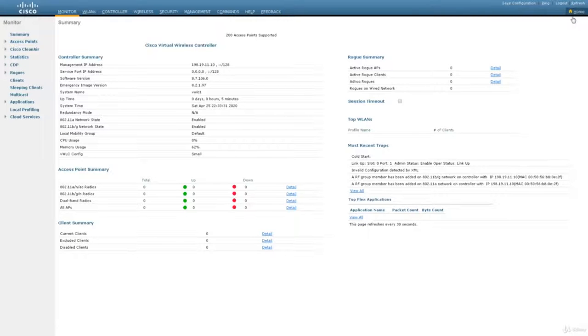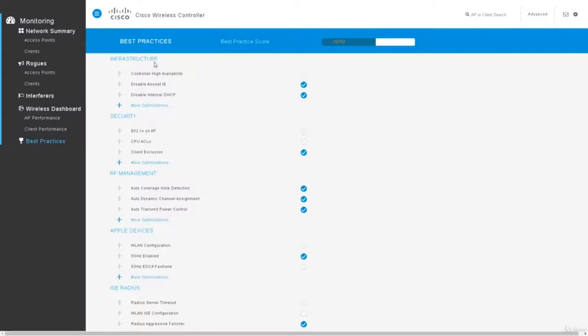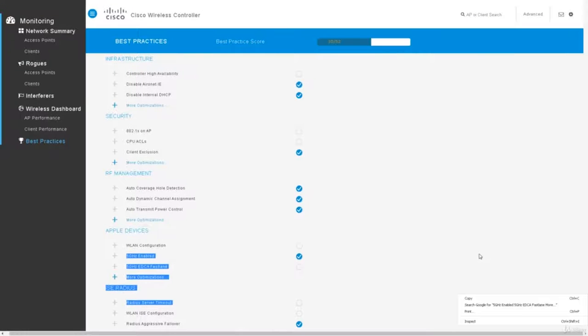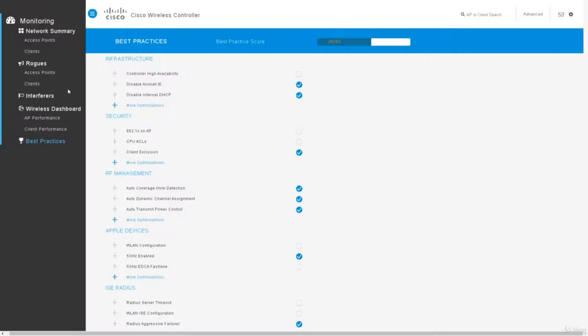You can go and click on top home here. Once you go and click to the home, you'll go back to the first page that we have opened, and then you can see the best practices. So best practices related to infrastructure, security, RF management, Apple devices, ISE RADIUS. Okay, and you can go and scroll and check all these best practices that we have. Okay, so this was the initial baseline setting that we have with the WLC.